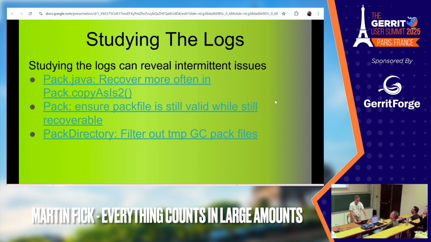Some other things I found studying the logs. JGit had a bug, and it was looking at temporary pack files. During repacking, Git creates a temporary pack file while it's building it, and then it eventually renames it to a final name, but originally they start with temp underscore. When you're creating bitmaps and such, those temp files actually sit there for a while before they get renamed, even though it's completed.